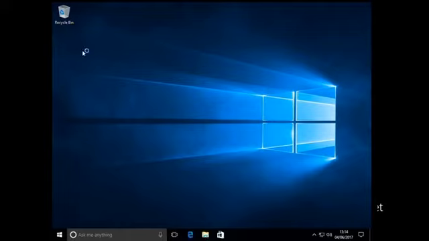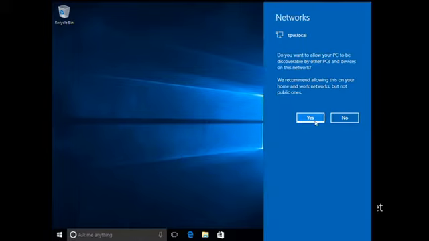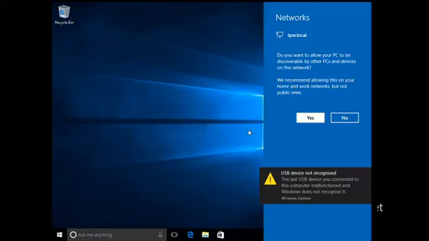Okay guys, as you can see, it's just finishing off a little bit. MDT has completed the installation of Windows 10. So once the installation is completed, we've been presented with the Windows 10 desktop.